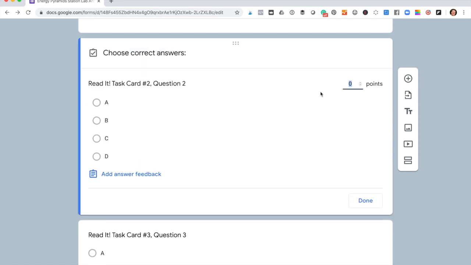And then on task card 2, I'm also going to say it's A. You have to click on answer key. It's worth 3 points, and the answer is A. You can also add answer feedback here as well. That will, if you have that setting enabled, give the student some feedback once you send the grades back to him or her.